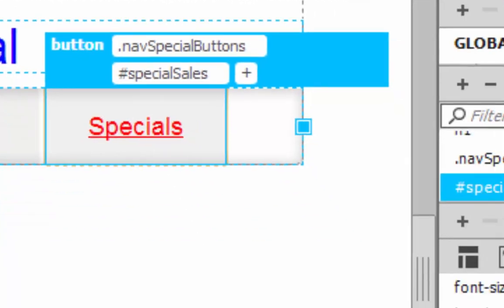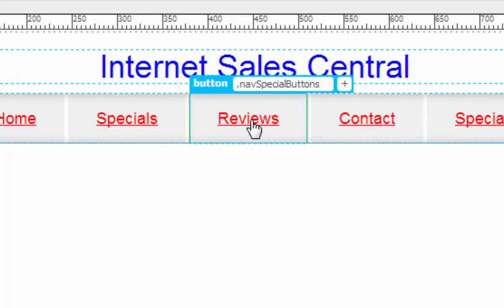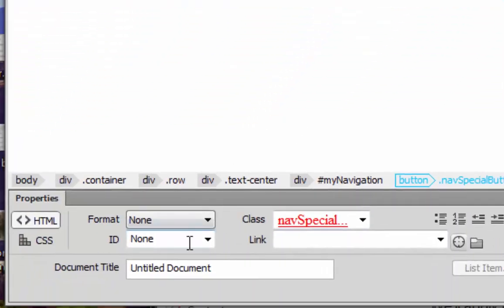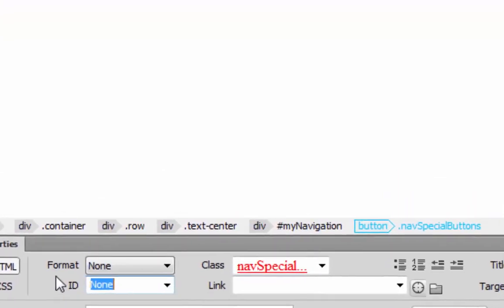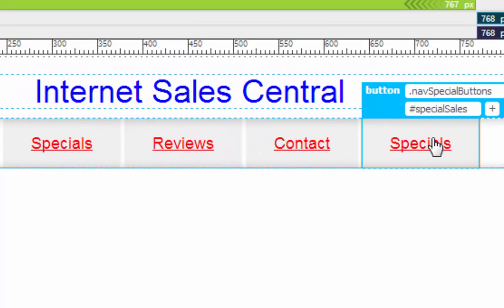If I look in my DOM panel, again, I can see this button. It says ID equals Special Sales, and class is my Nav Special Buttons. Notice now if I click on any of my other buttons, if I click on my ID, it doesn't show me that anything's available. The reason that Special Sales is no longer available is because we can only use an ID once a page. So once we've used that ID, Dreamweaver does not make that ID available to be reused for anything else. IDs are always special.